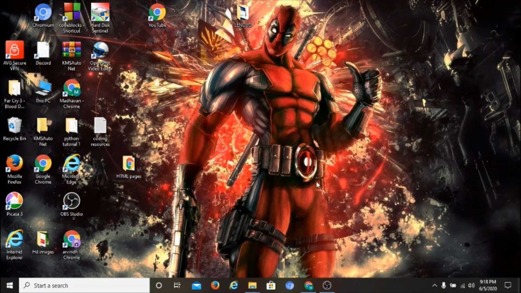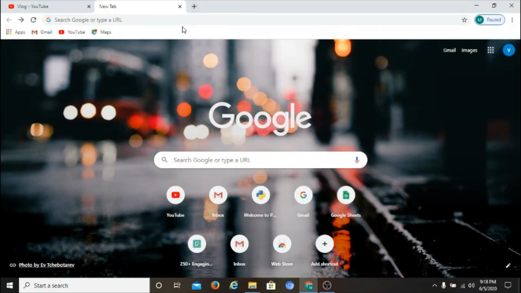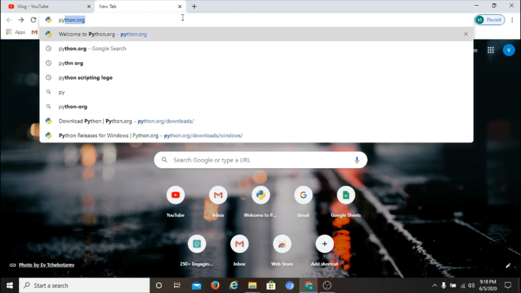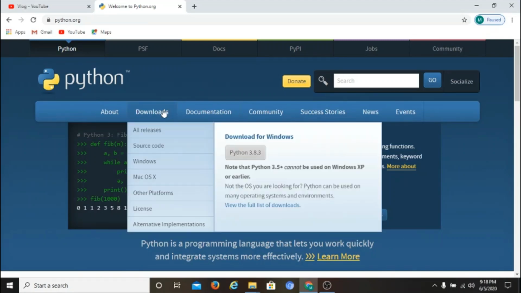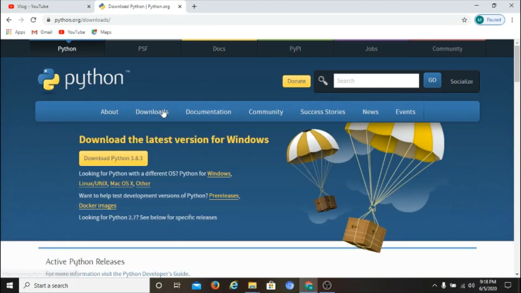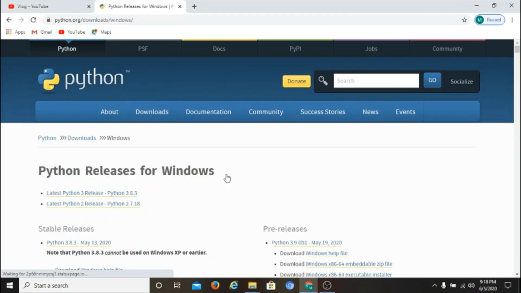So now let's get started. Open your browser, type in Python. Here it shows python.org. Type python.org, and you will be navigated to Python's website. Now you're going to download Python for your Windows 10 operating system. You'll have different kinds of downloads for different operating systems. Now you are going to download Python for Windows, so click on Windows.